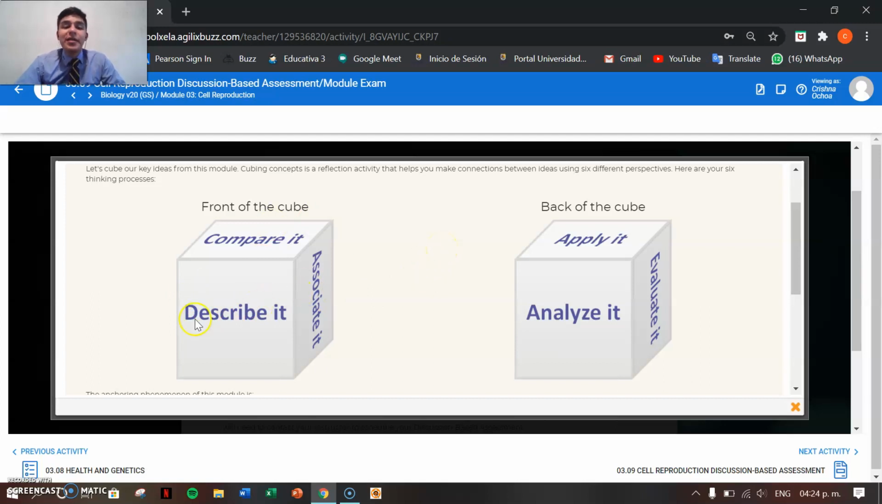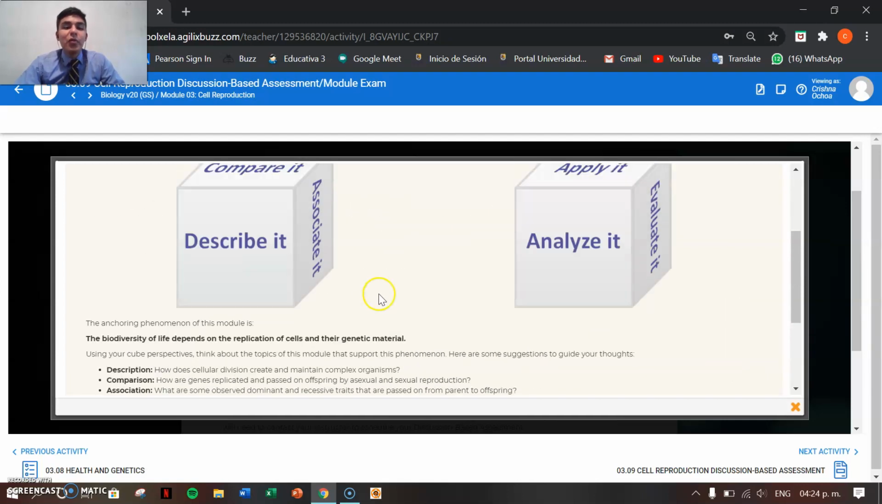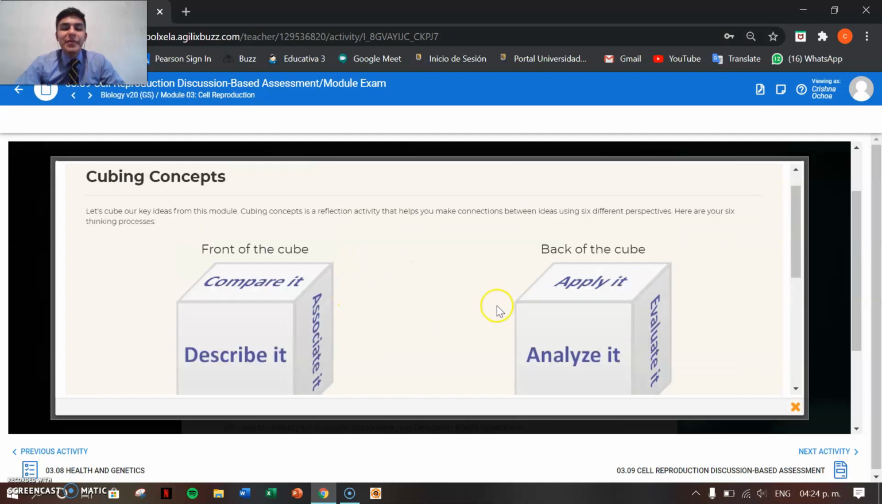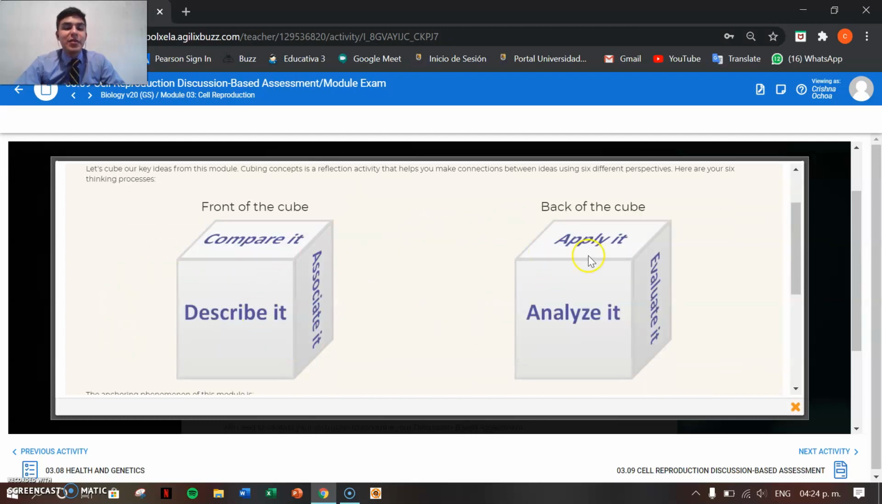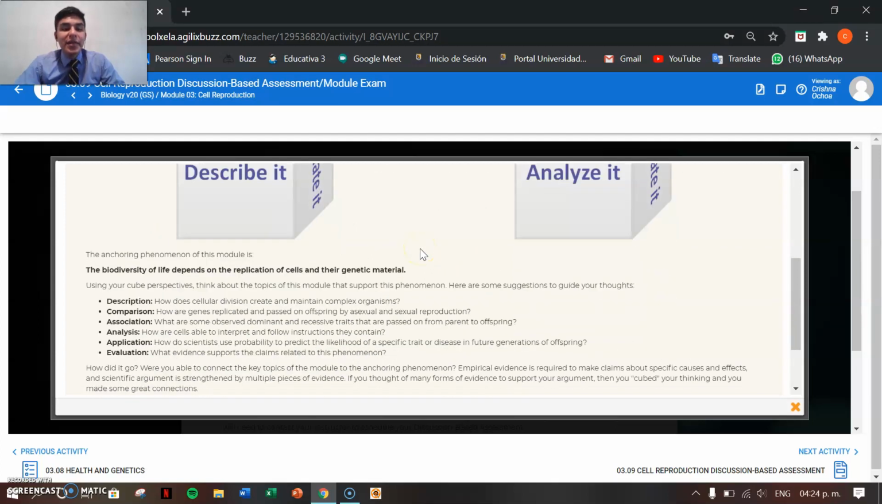But it is very important that you can actually include all of the information that they require right here. Describe it, compare it, associate it, analyze it, apply it, and evaluate it. So what exactly do you have to write down in each one of these cubes or in each one of the sections that we have right over here? Let's go with the instructions that we have right below.